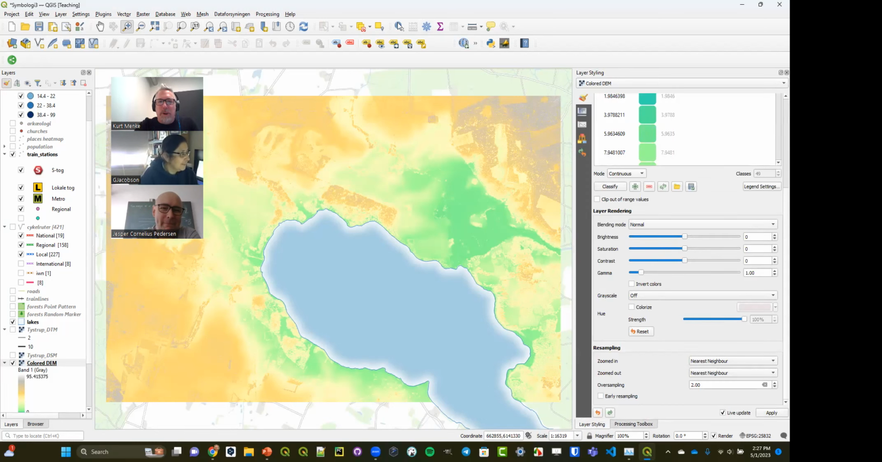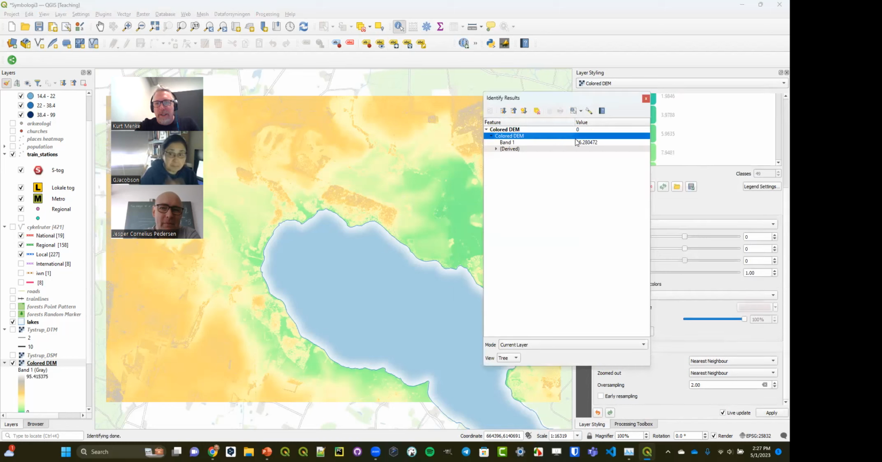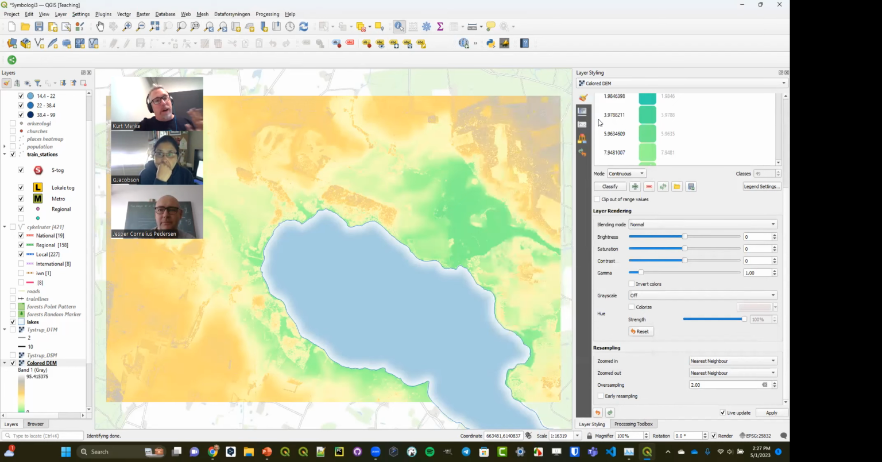It's better, if you want to know specific values, to use the identify features tool and just click and you can see the value like this. So that's what I recommend. But I wanted to let you know it is possible, but maybe not desirable. Thank you very much.